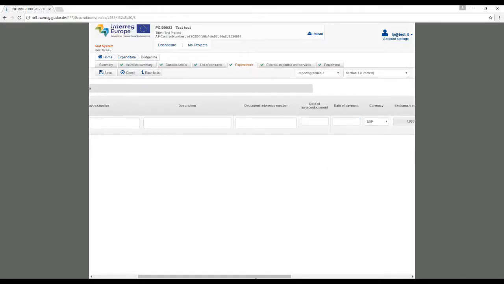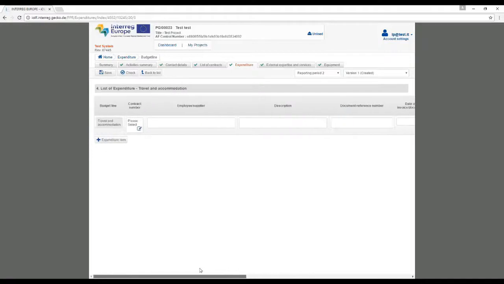Also, under travel and accommodation budget line, another column is provided, the contract number. Here you can select the contract number related to your expenditure, if any. For instance, if you have a contract with a travel agency for the expenditure that you are reporting, please select the contract number from the drop-down list that is opening for you. Also, if you don't have any contract related to your expenditure, just select N/A.